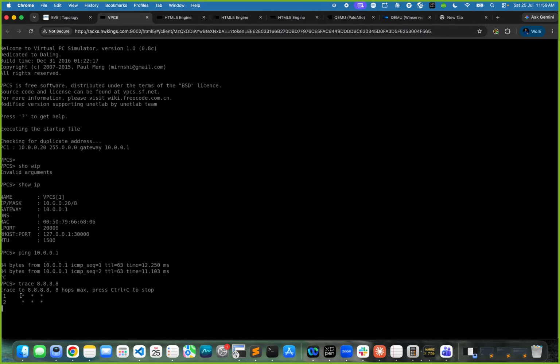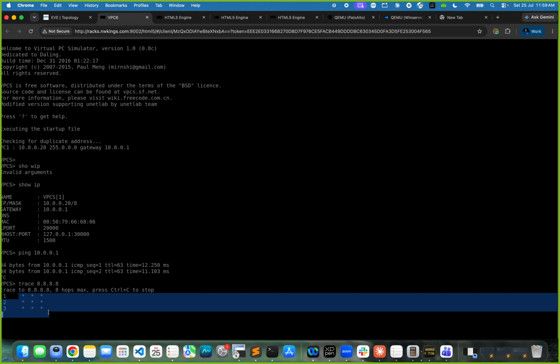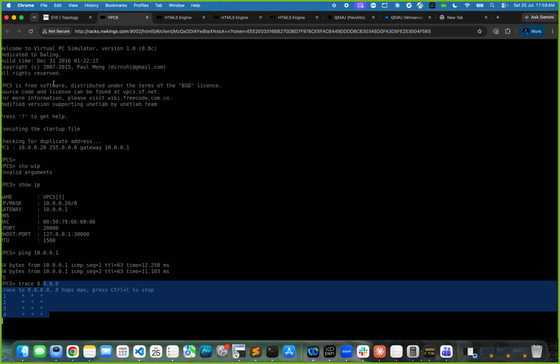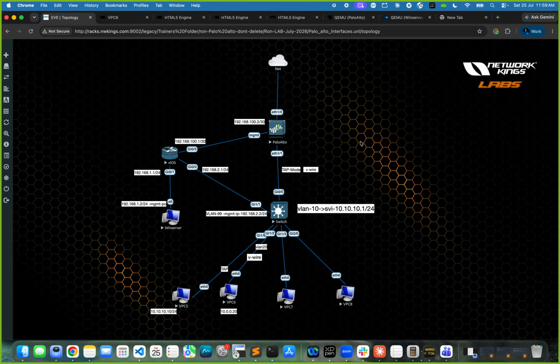So see, I'm doing a trace. My firewall should come here as an L3 hop, but it's not coming, because I have created it as a vwire. Let's quickly jump into the next one, L2 mode.